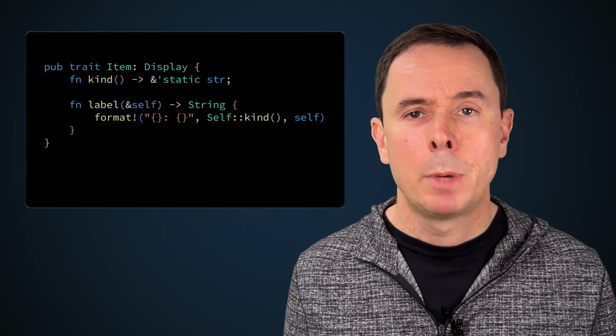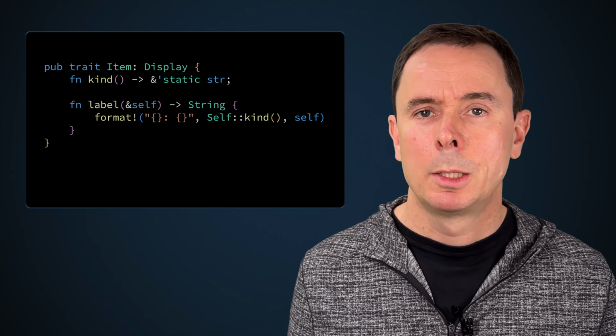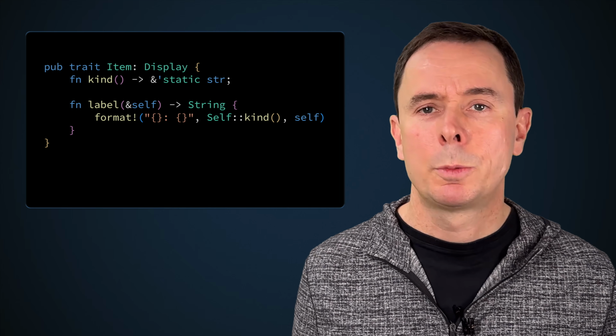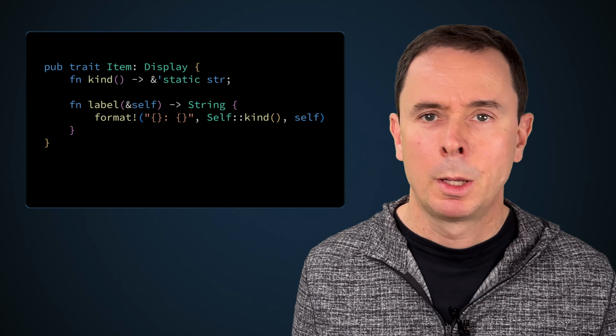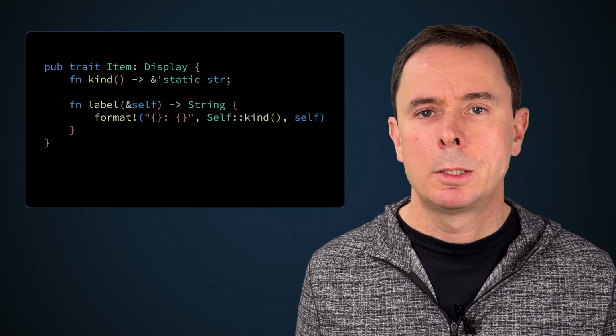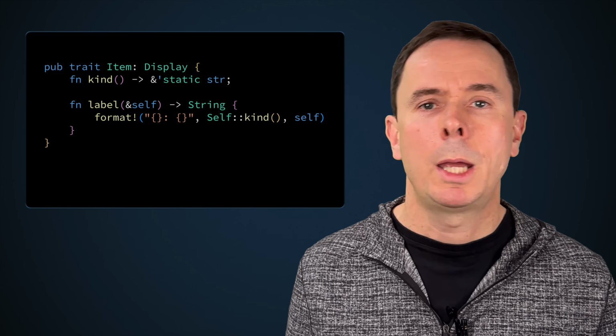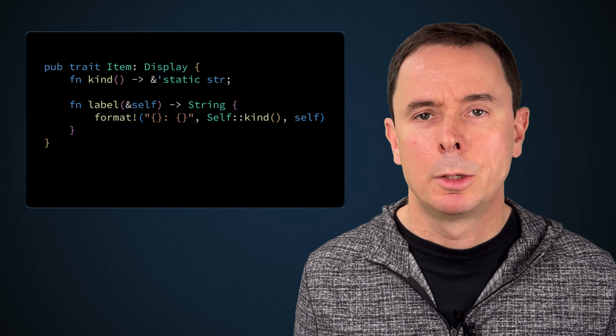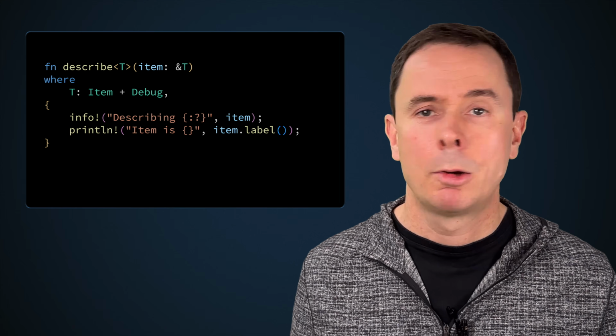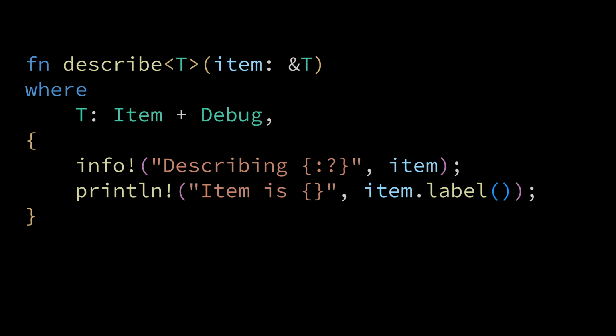So now we have a much better separation of concerns. This label method is reused by default across the various types. This is the one place that says the format of a label contains the kind of item followed by a colon and then the display representation of that item. Our existing describe function still works fine because the item trait provides the label method. We do still need T: Item + Debug because we use the debug representation in the log message.